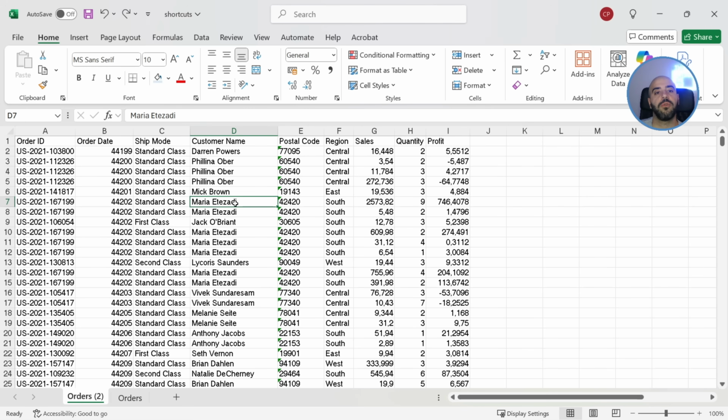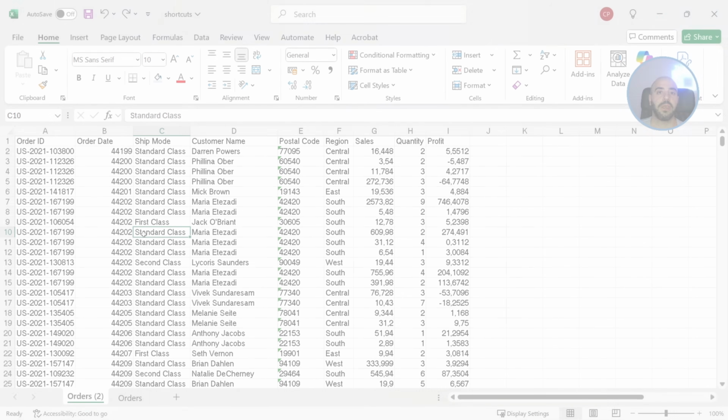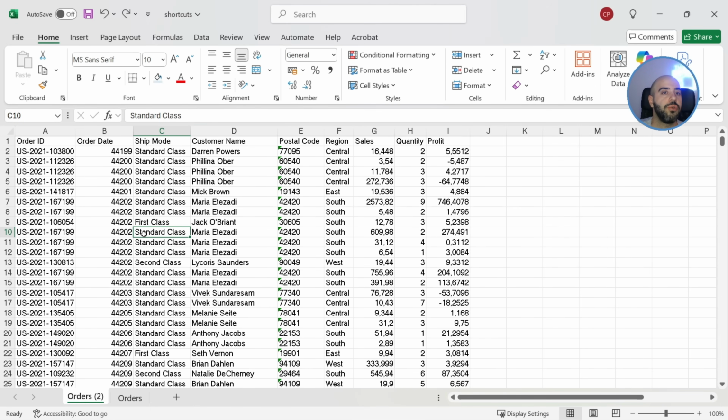If you would like to select a full column within your dataset, you can highlight any cell within this column and then press Ctrl-Space. On top of that, you can always, of course, click at the column name like this. If you would like instead to select a full row, instead of pressing Ctrl-Space, you would press Shift-Space, like this.